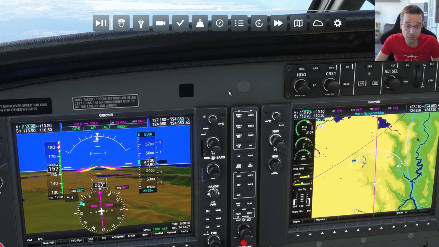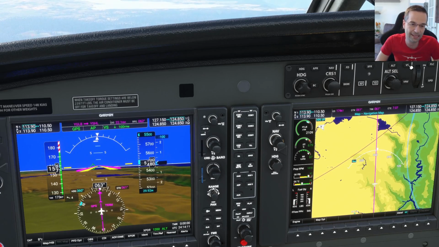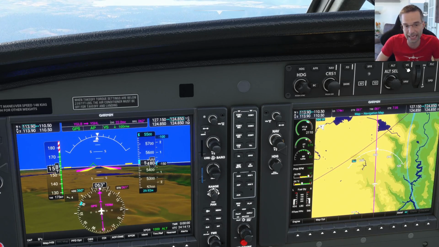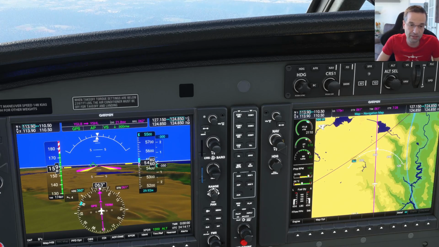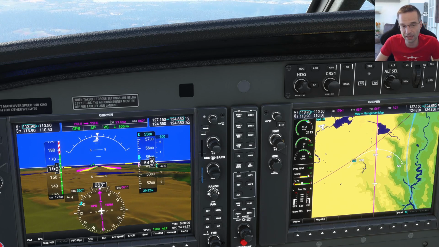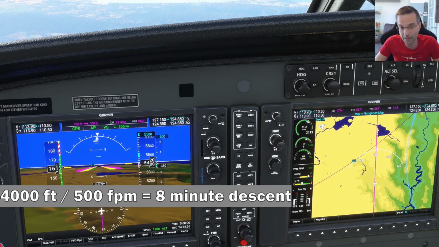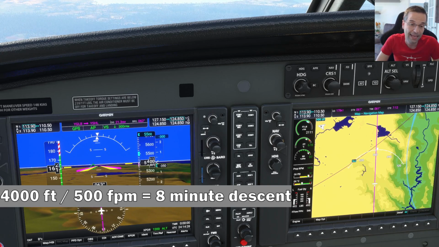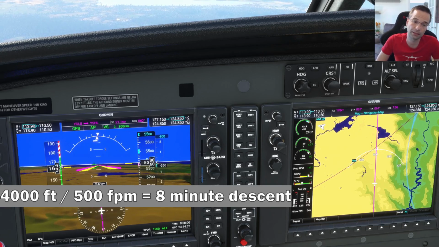So the first thing I do is I take the thousands of feet that I need to lose and I divide it by the descent rate to get how long it's actually going to take me to descend from my cruise altitude. I'm at 5,500 feet right now and I want to get to 1,500, so that means I need to lose 4,000 feet. I take the 4,000 feet, I divide it by my descent rate of 500 feet per minute, and that's going to give me 8 minutes, which is the time it's going to take me to get down to my target altitude.